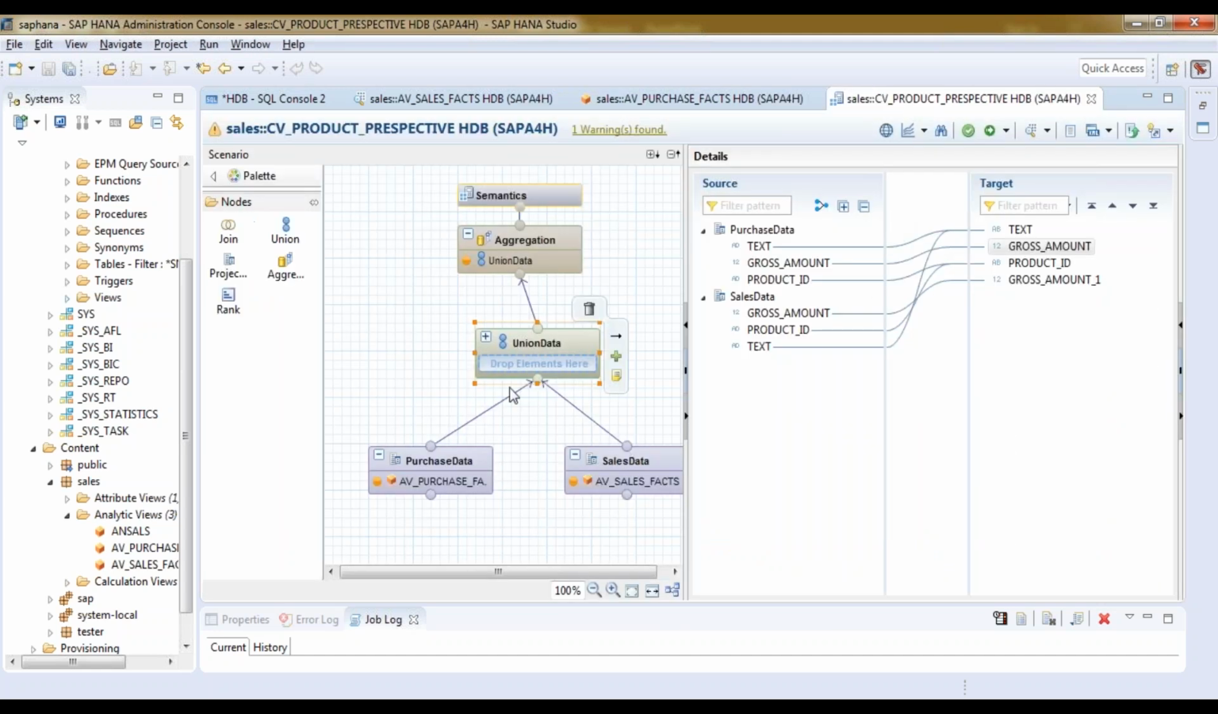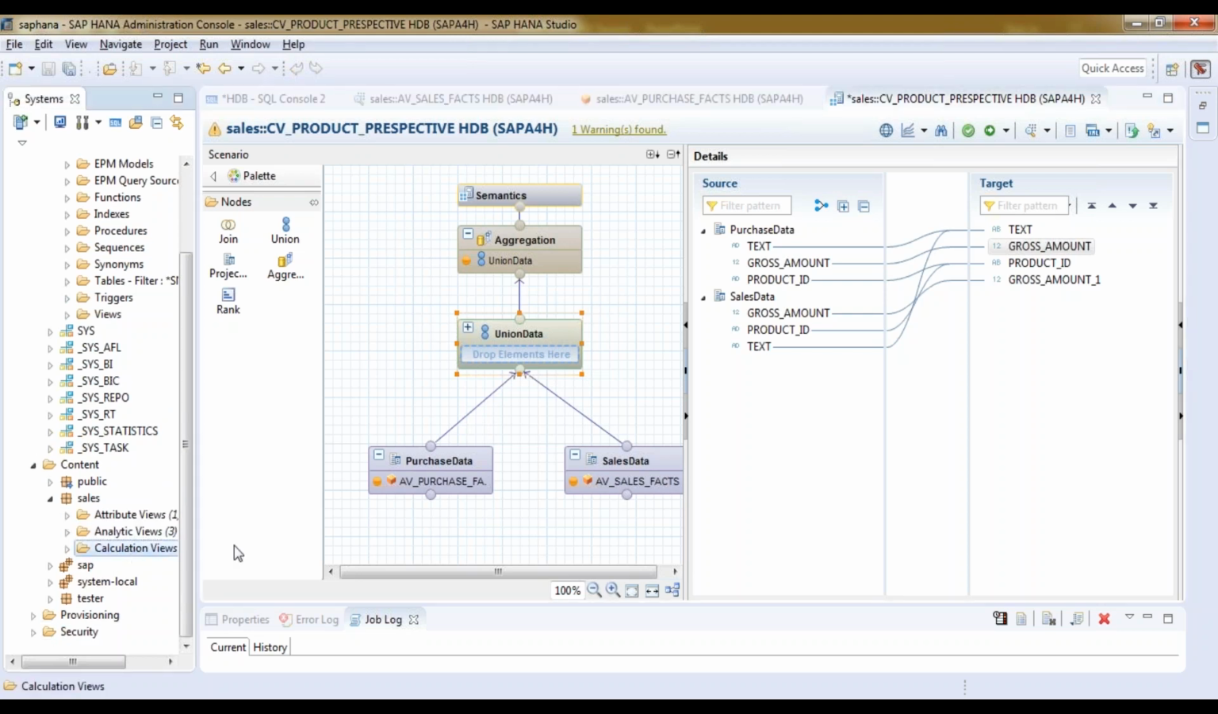Let's do it with a join, but you won't get the good perspective when you do a join, because then it would ask you join condition, and of course you can see here the join condition is going to be your product ID. So in that case you would miss out on some perspectives. So let's quickly create one calculation view with join. Right click and create a new calculation view.